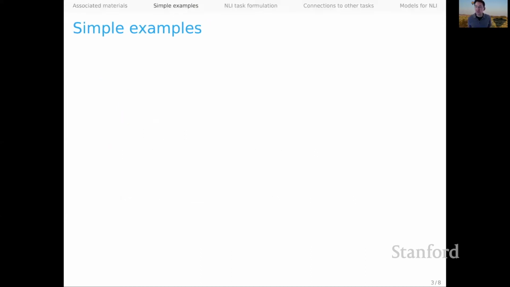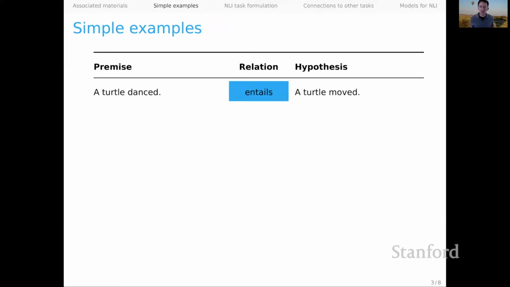To begin getting a sense for how the task is formulated, let's start with some simple examples here. So in NLI, we have as our inputs a premise sentence and a hypothesis sentence, and the task is a classification one. So in this simple example here, the premise sentence is a turtle danced. The hypothesis sentence is a turtle moved. Both of those are system inputs, and our task is to assign one of three labels. In this case, the correct label would be entails.